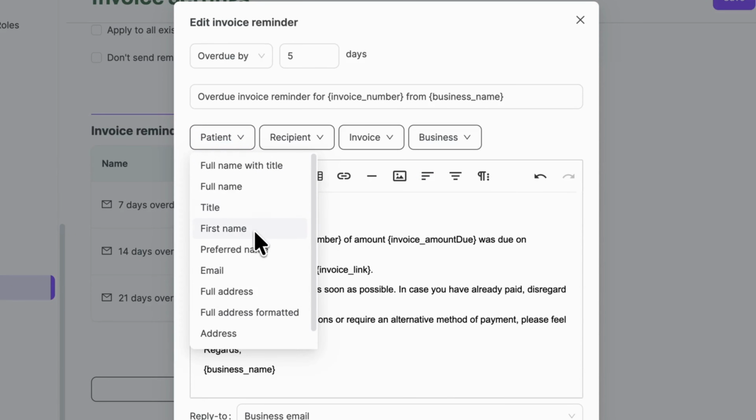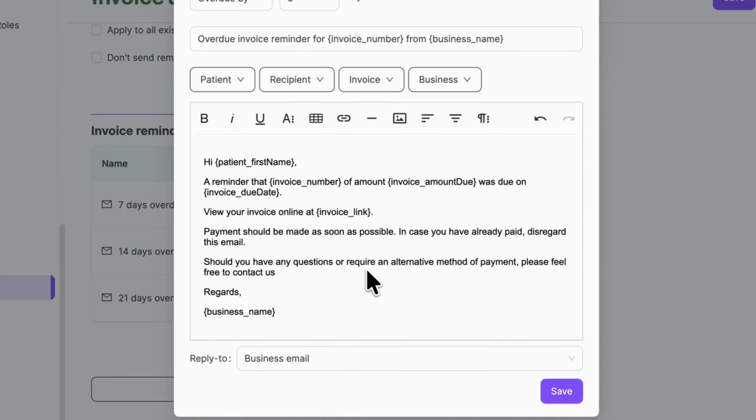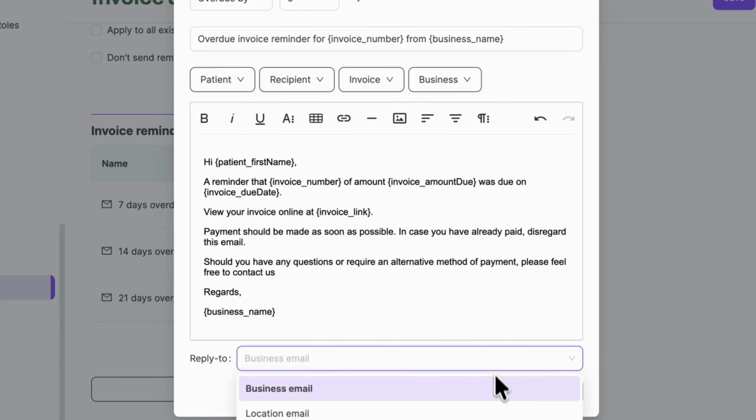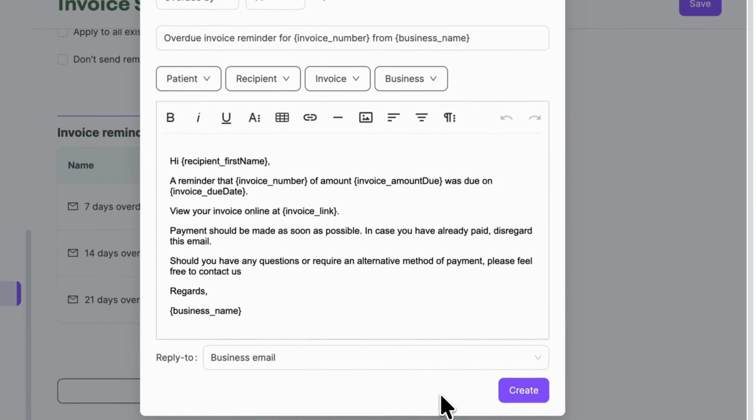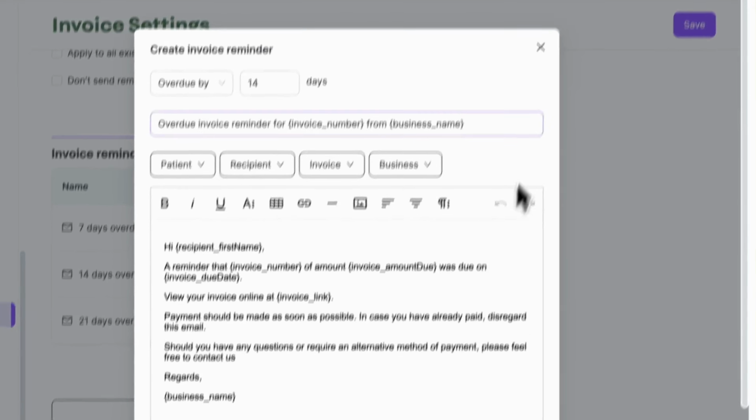as patient name, recipient, invoice, and business details. Determine if any replies from clients should go to the location or business email. When ready, click Save. You can also click the new Invoice Reminder button to add additional reminders if needed.